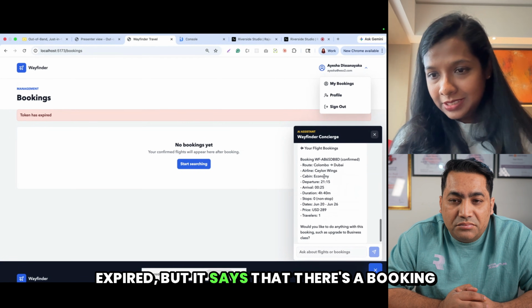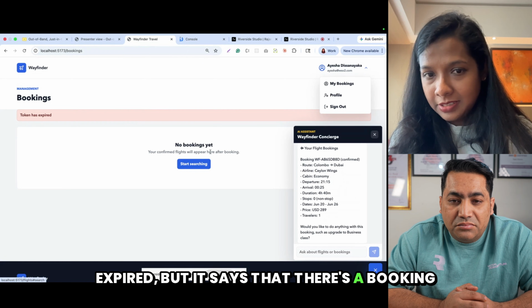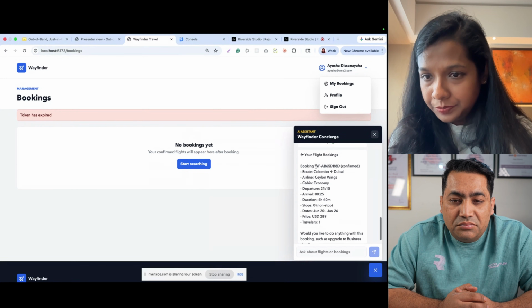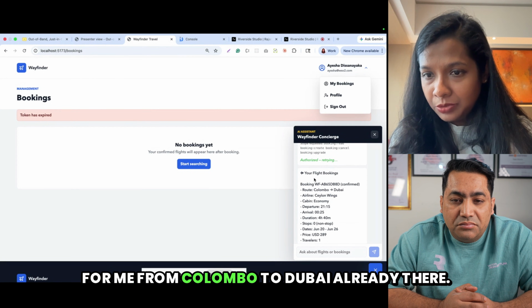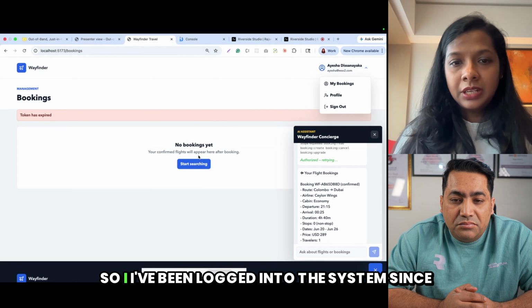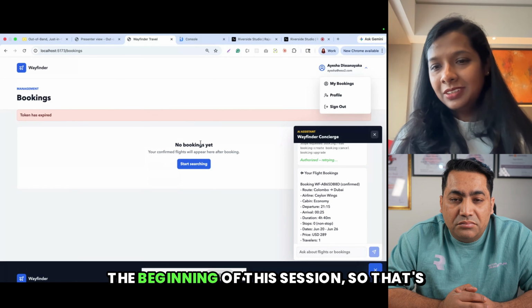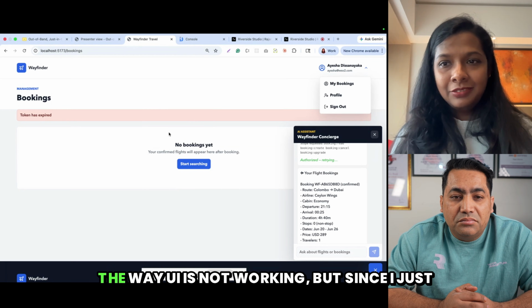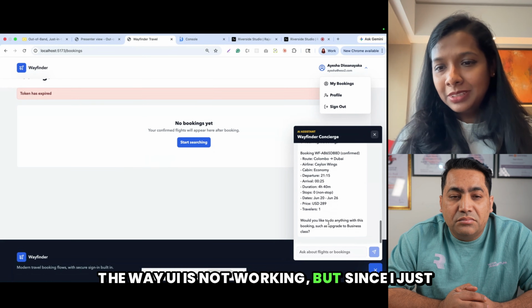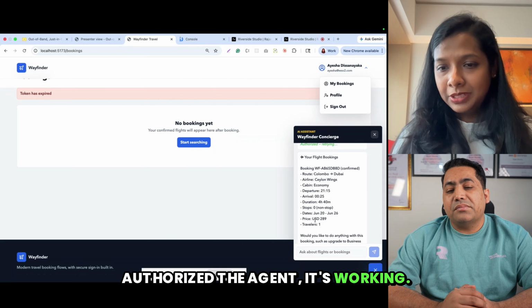So if I manually go to my bookings, I think that token has expired, but it says there's a booking for me from Colombo to Dubai already there. I've been logged into the system since the beginning of this session, so that's why the UI is not working. But since I just authorized the agent, it's working.